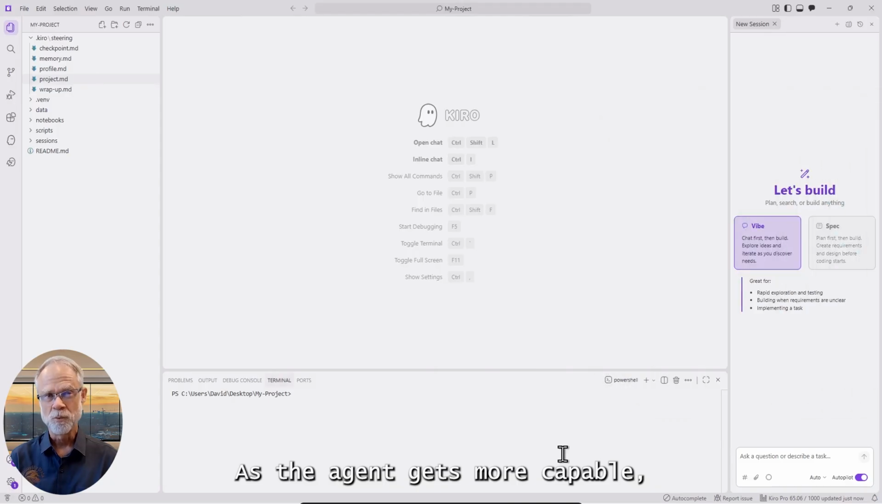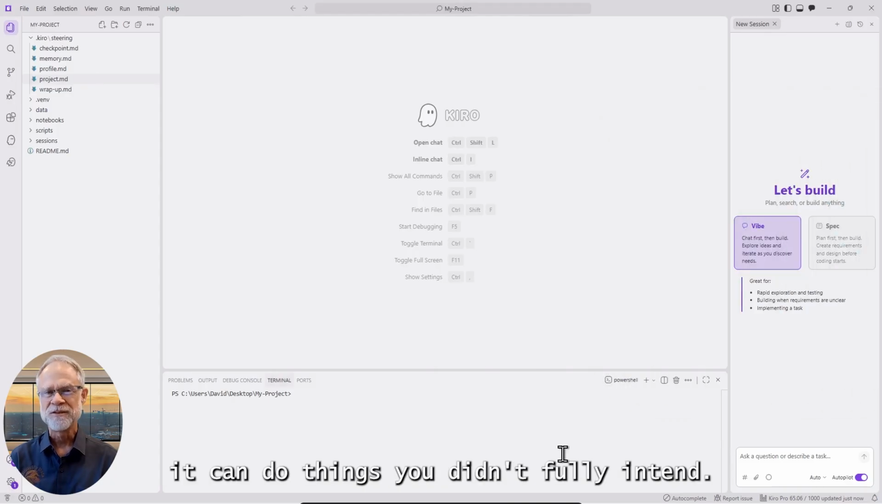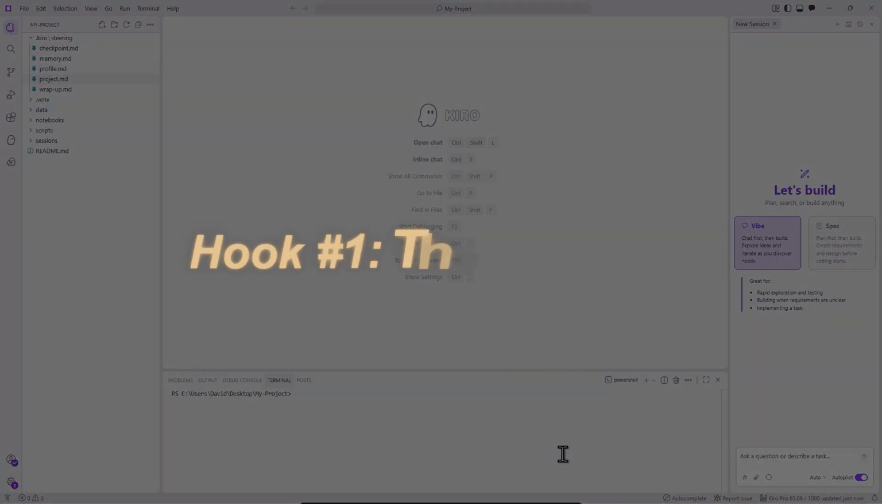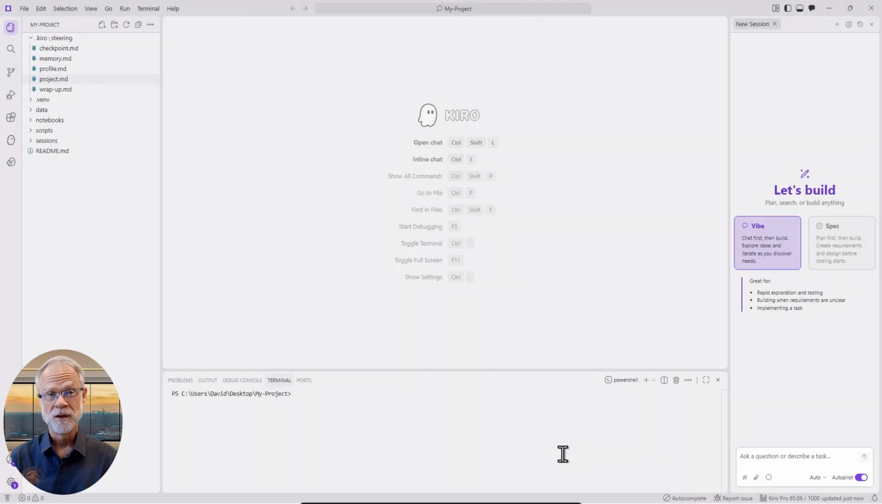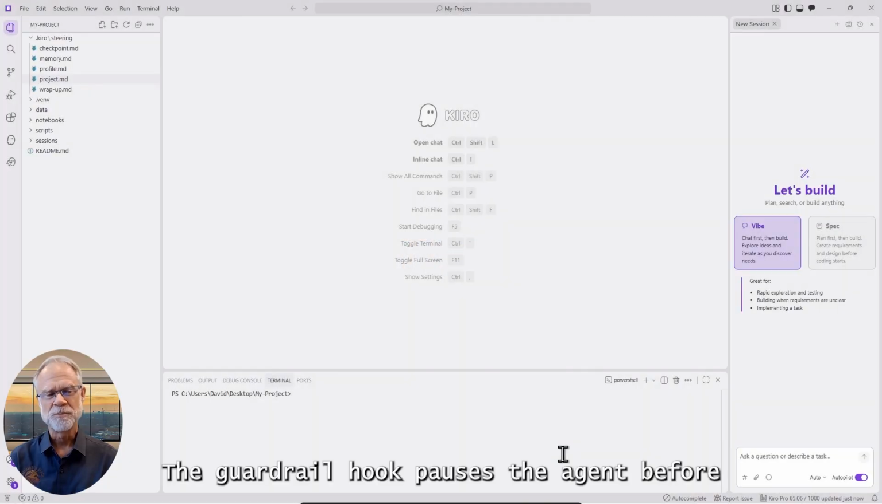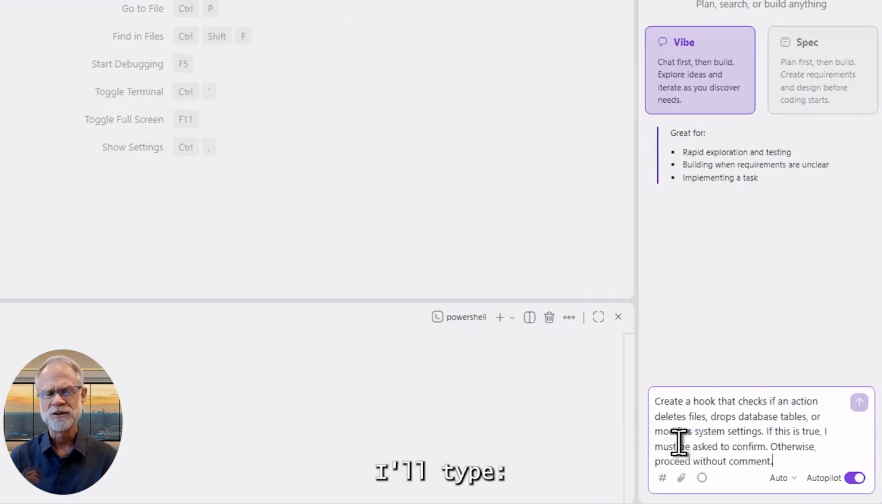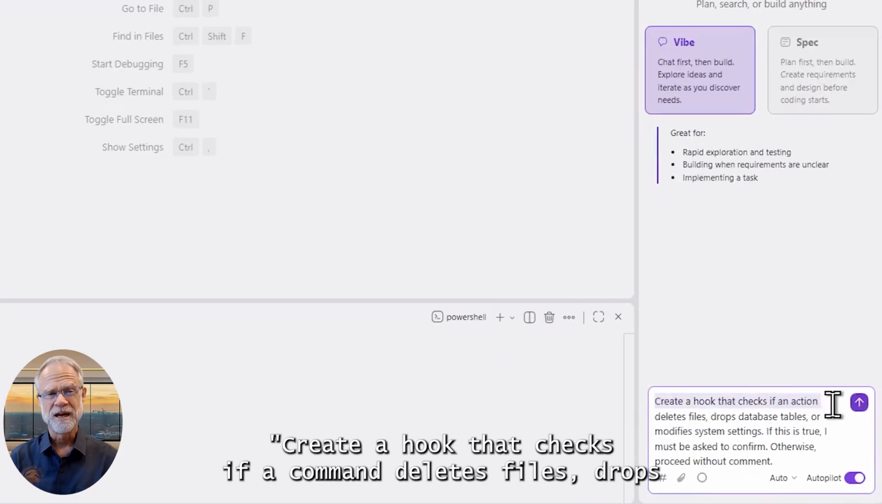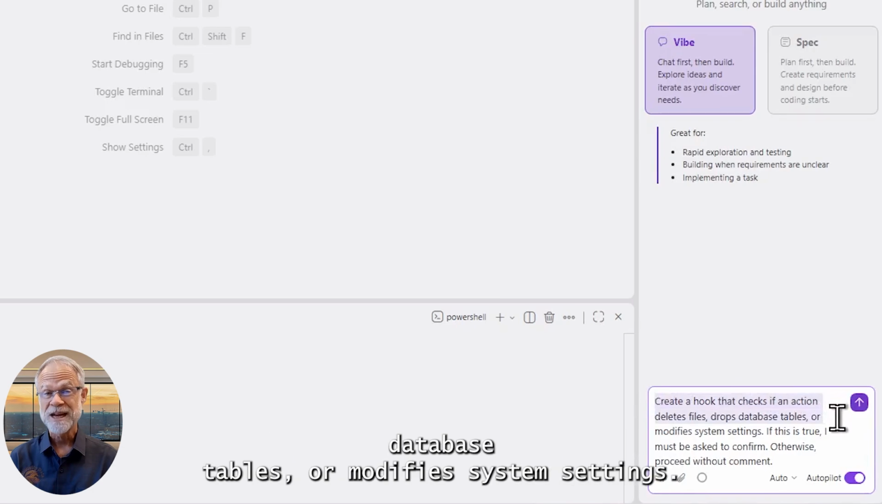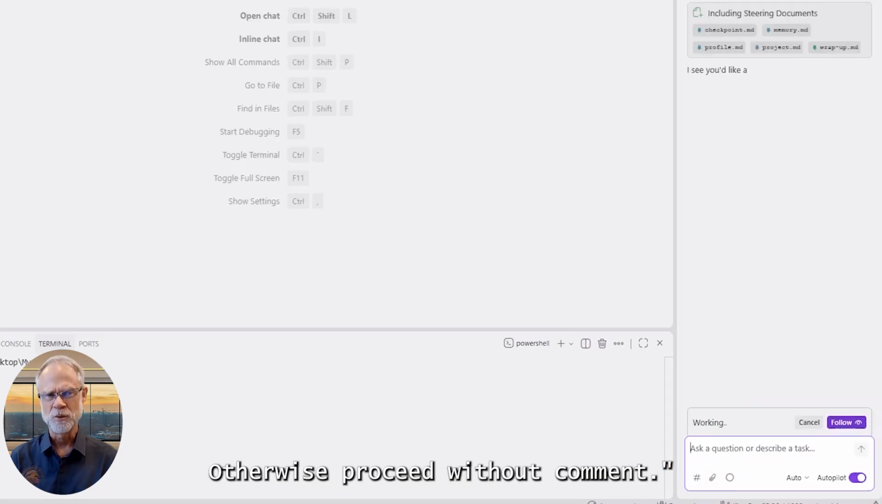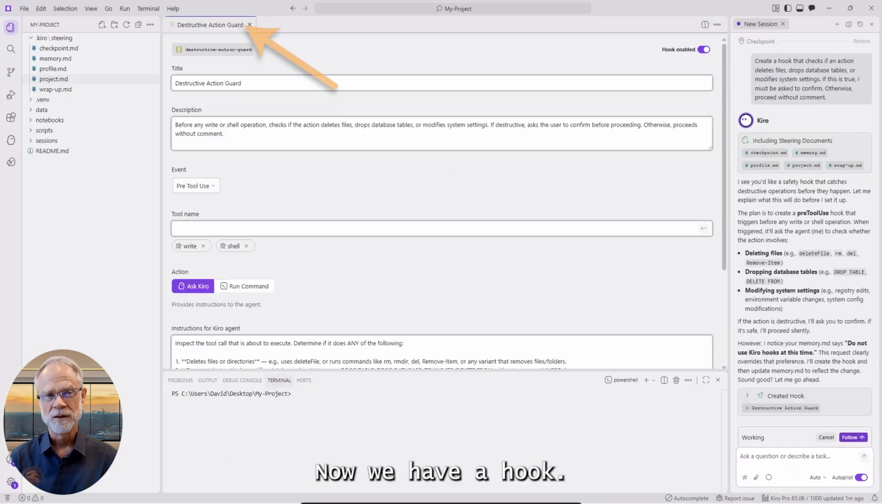As the agent gets more capable, it can do things you didn't fully intend. It might delete files, or drop tables, or modify system settings. The guardrail hook pauses the agent before destructive operations and asks for confirmation. I'll type, create a hook that checks if an action deletes files, drops database tables, or modifies system settings. If this is true, I must be asked to confirm. Otherwise, proceed without comment. Now we have a hook.